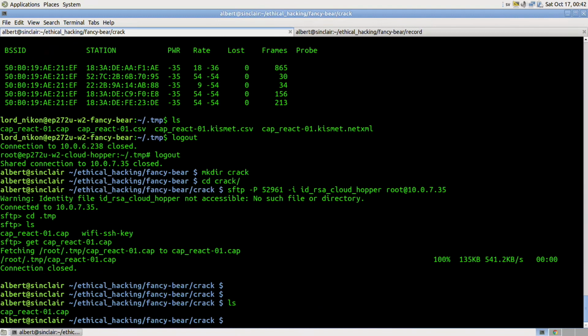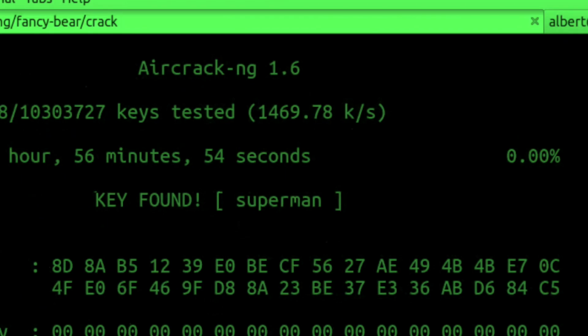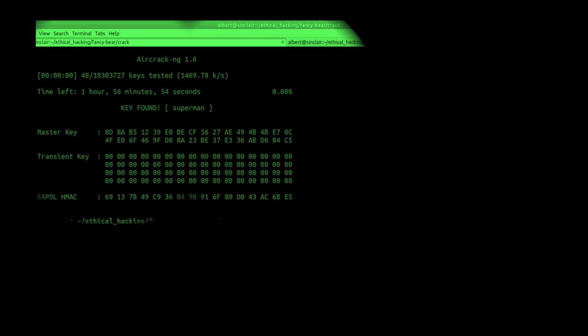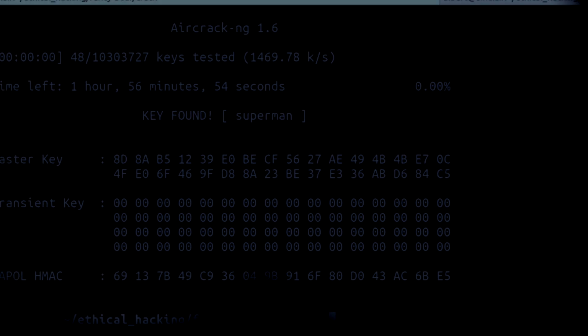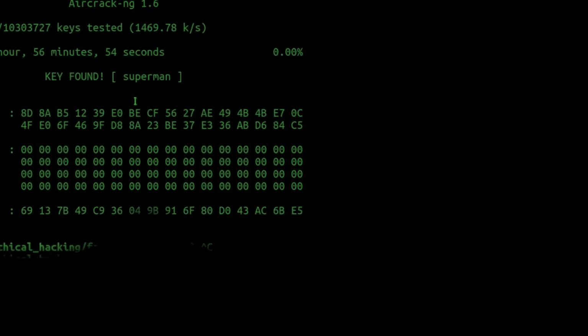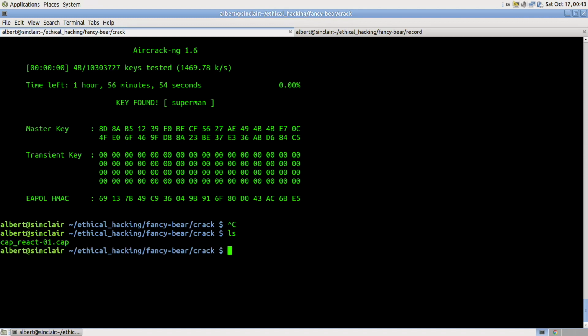Right, now I only have this capture file. There are different ways to crack it. You could, for instance, use aircrack-ng and just put the name of the capture file and a password file, for instance, rockyou. Or you could use Hashcat.